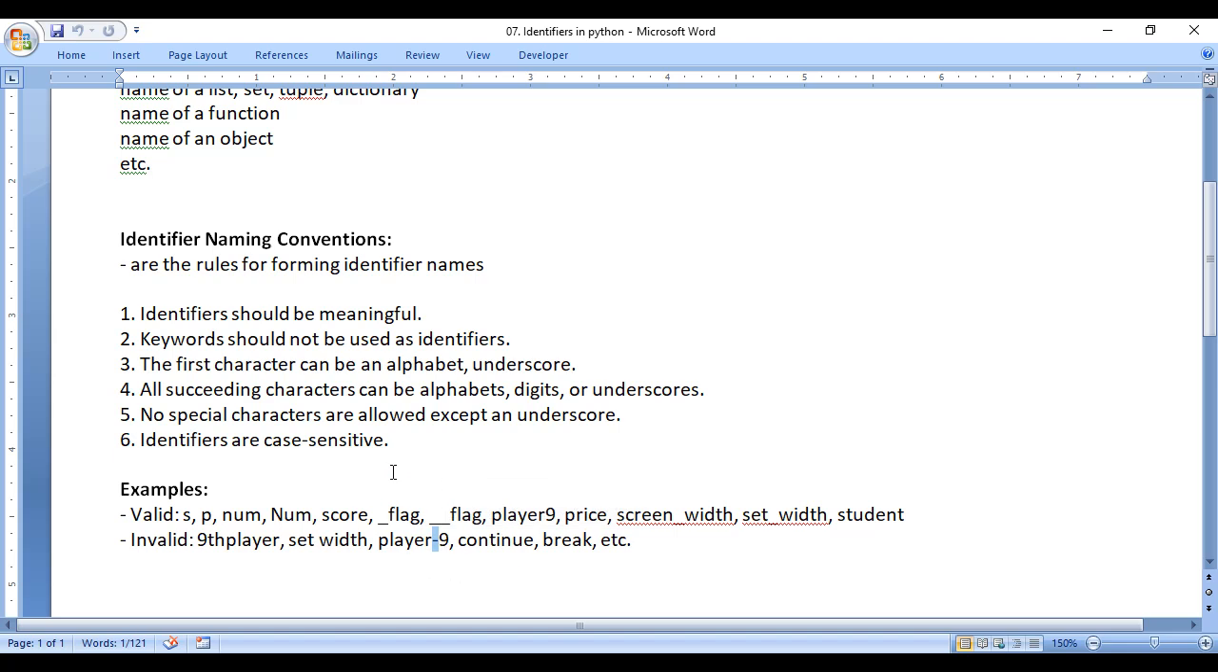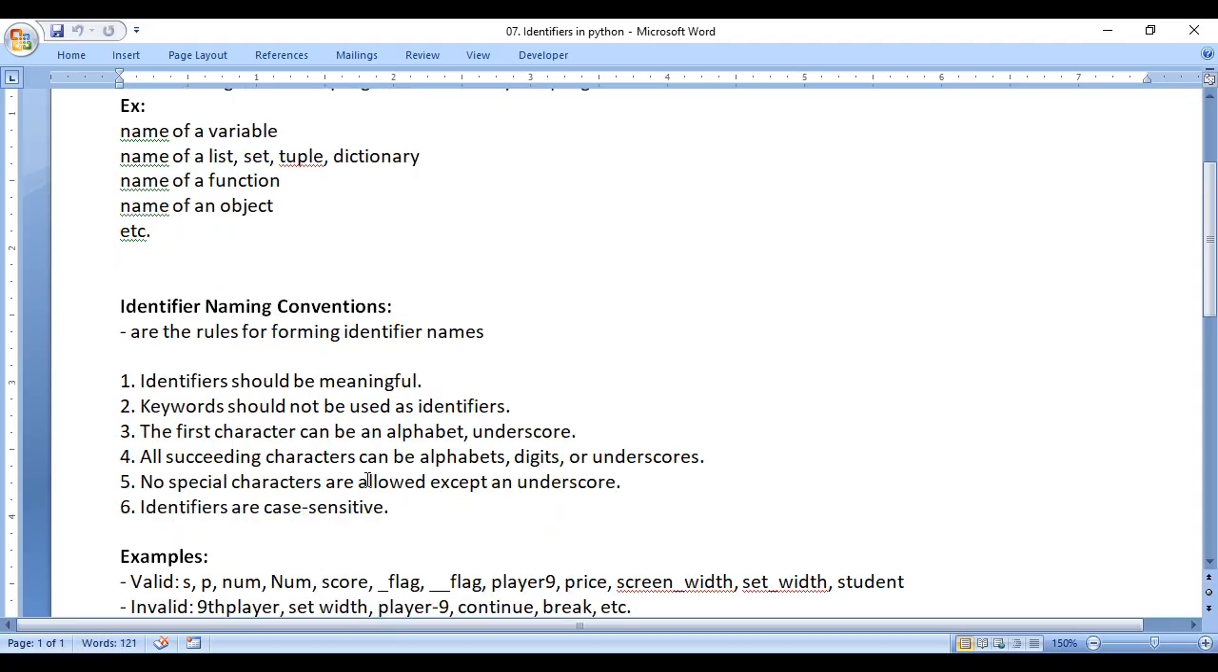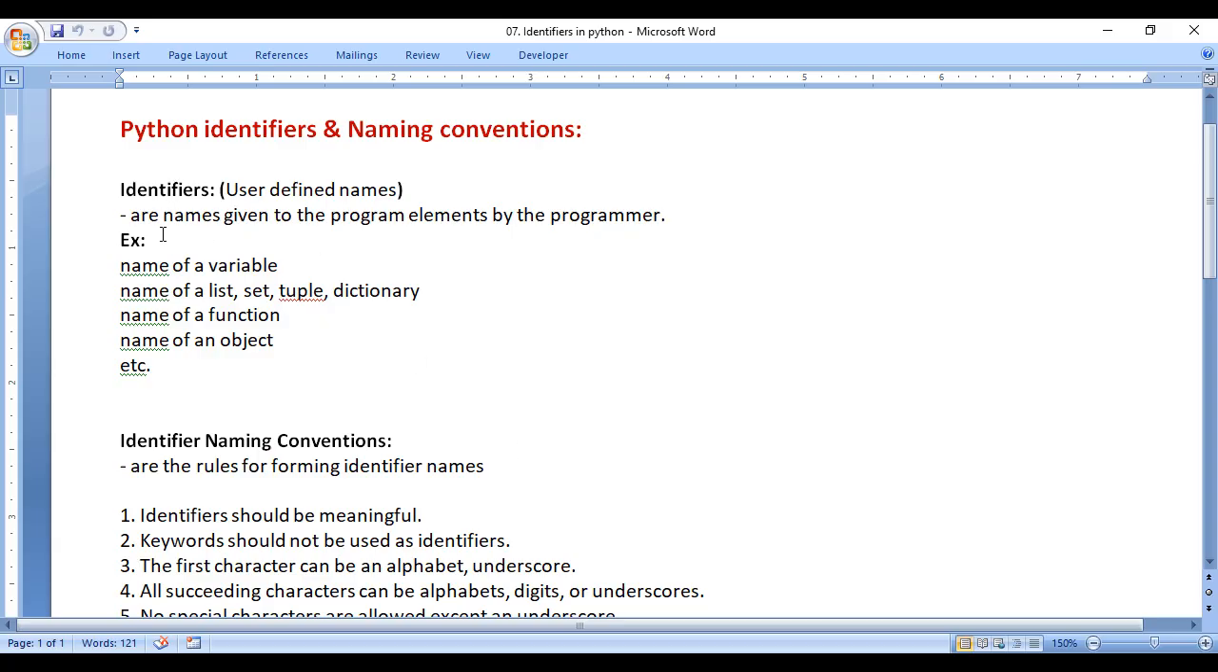Except underscore. Identifiers are case sensitive. You can see here num and num. Both give the same meaning. But here this n is in lowercase, this n is in uppercase. So these two identifiers are treated as two different identifiers in Python because Python is a case sensitive language, guys. So these are the rules you have to follow, guys. What are identifiers? Identifiers are names given to the program elements by the programmer. Identifiers are user defined names, guys.